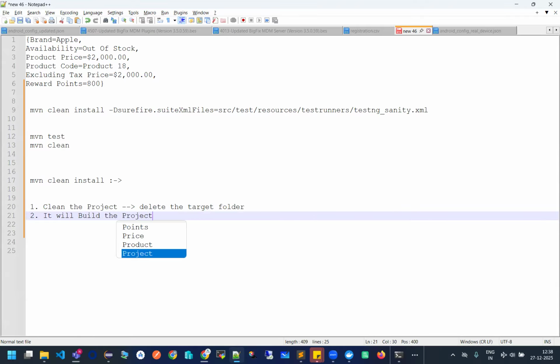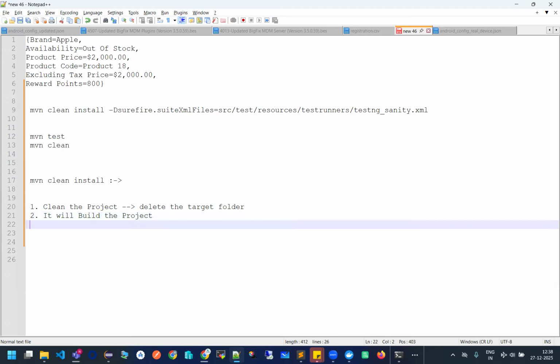What do you mean by building the project? It will generate the class files, and build the project. Thirdly, it will follow the compilation. Compile the project using the compiler plugin. What do you mean by compilation? So it will be recompiling all the source codes.